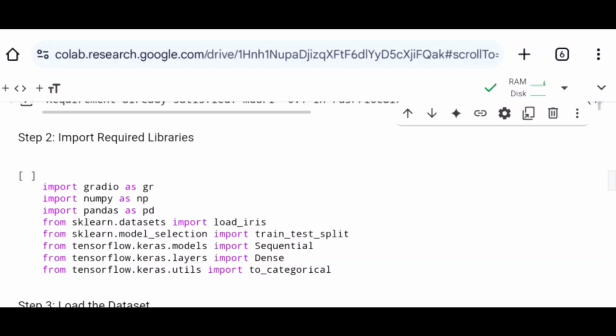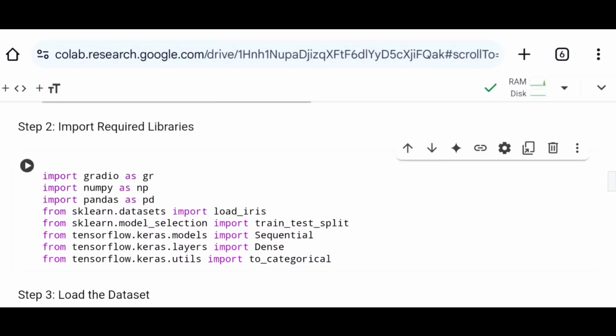After that, from tensorflow.keras.layers I import the Dense layer, which is a fully connected layer. It means every neuron in this layer is connected to every neuron in the previous layer. And finally, from tensorflow.keras.utils I import to_categorical. This function is specifically used for classification tasks, where you convert class labels from integers.